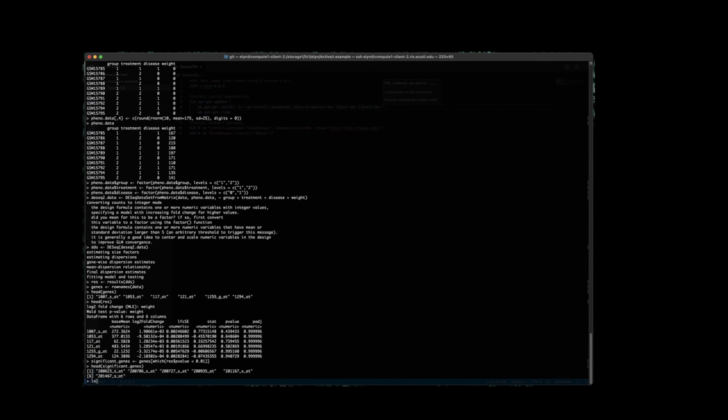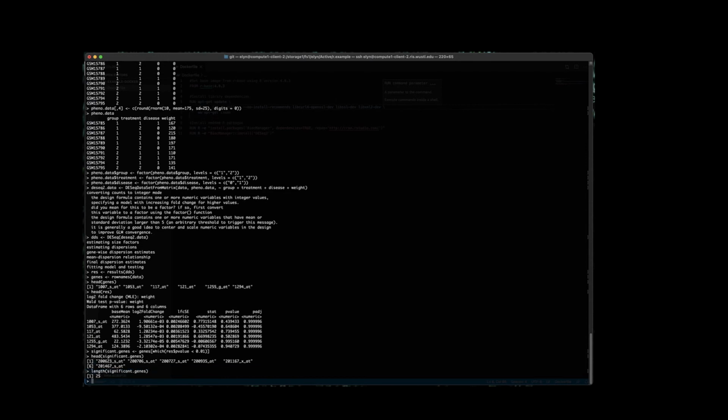So if you really want to know, you can do length of significant.genes. And in this case, we have 25 significant genes, 25 genes that, because of the expression values of the data that we downloaded and the randomly generated phenotype data, are most likely significantly different. There's a significant difference in expression value in these genes based off this phenotype data.